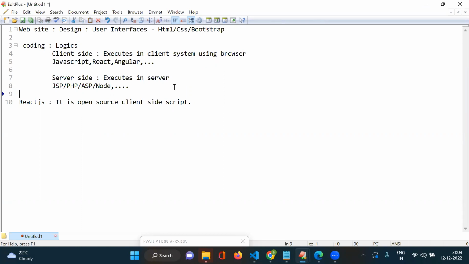So the client-side script we implement is downloaded into the client system, and there it is executing. But server-side script is not like that. Server-side script executes on the server machine, and only the result is downloaded to the client machine. That is the difference between client-side script and server-side script. Is this clear?